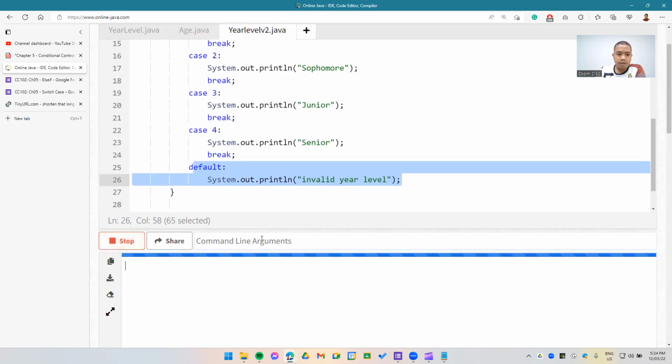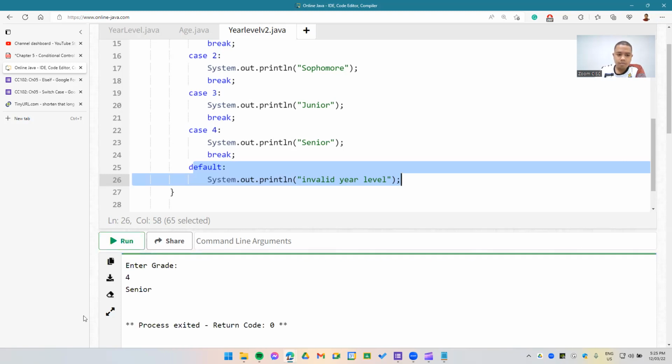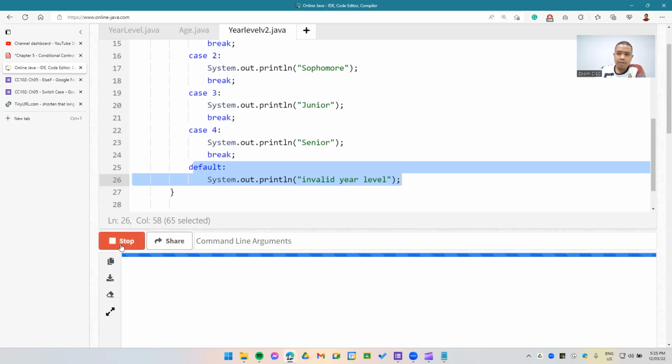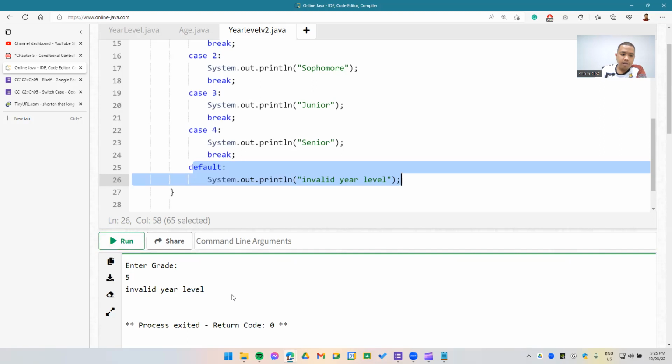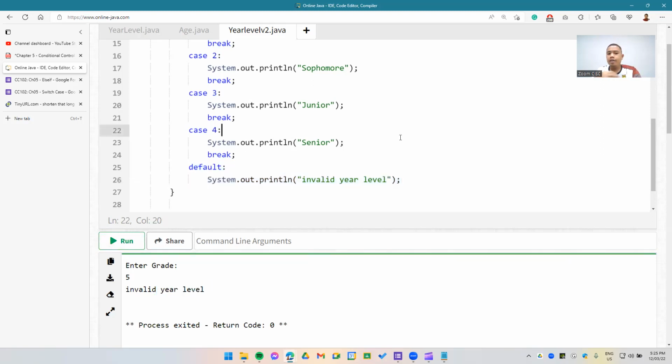We run again. Then we try to enter, let's try 4. It's still loading. Enter 4. That's a senior. We run the program for the last time. Let's check if invalid year level gets printed. So let's enter 5 and invalid year level. So this is the switch case, and this is the behavior of the switch case.